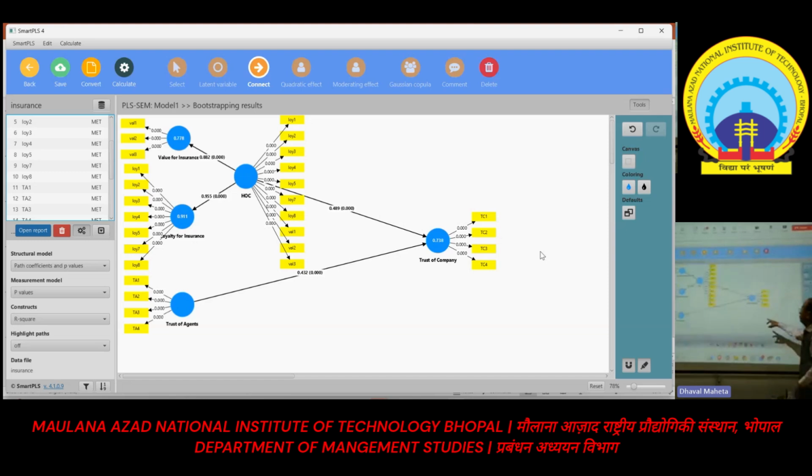This value. How much was it? 0.50. How much is it? 0.489. It's the same. You will get the same values. Okay? So this is how you solve the higher orders.